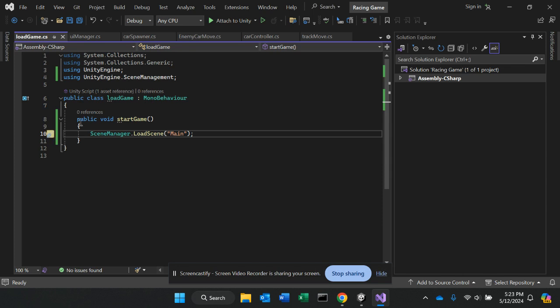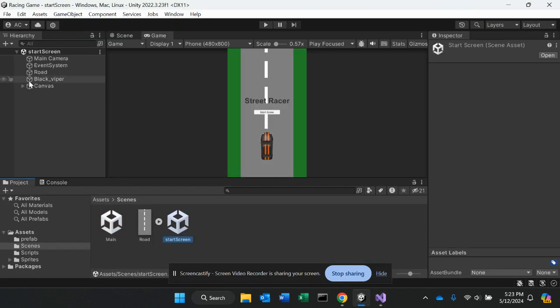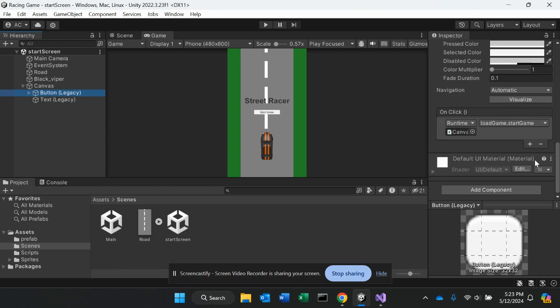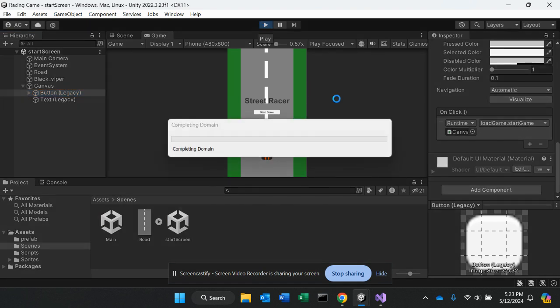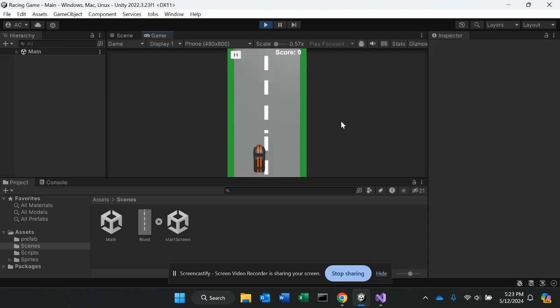Over here, I have a public void function called start game. That one is called in the start screen for this button right here, where I put in canvas, and for button legacy, once it's on click, canvas will be referenced and start game will be referenced. Let me show you how it does it. As you can see, the game has loaded. Nothing is going on, but once you press the button, you can play the game.